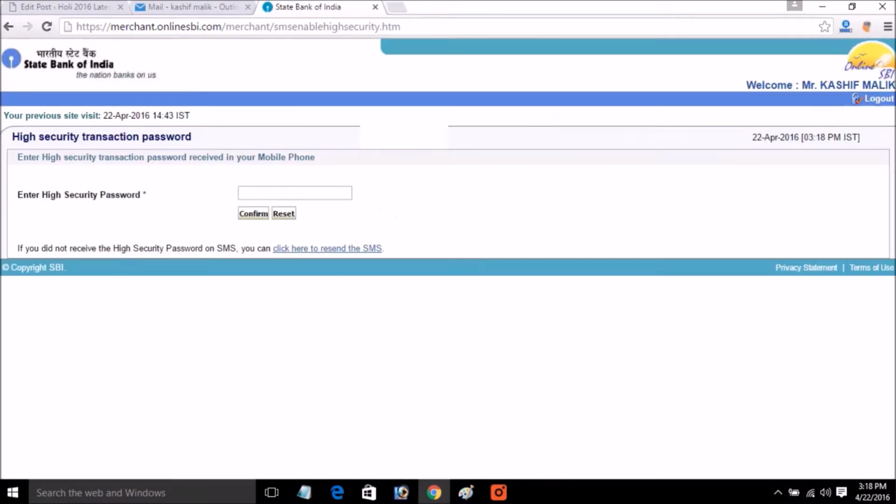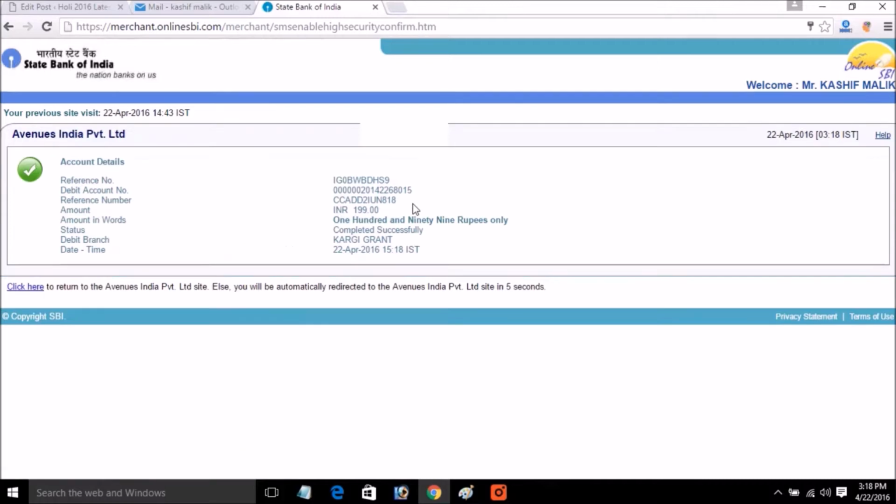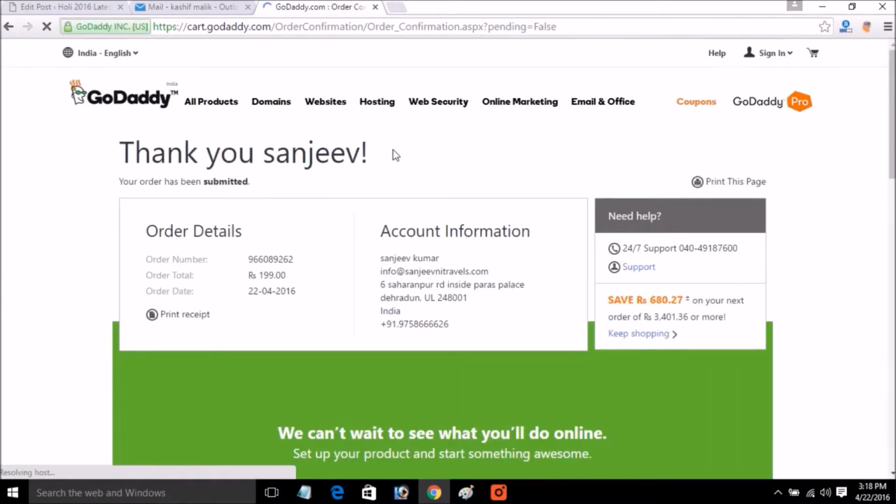Now I will get a message which will be the OTP, one time password, to authenticate this payment method. Yeah, I got the message, and here is my OTP. Now I have completed the payment. Now what we are going to do is update the DNS or IP.